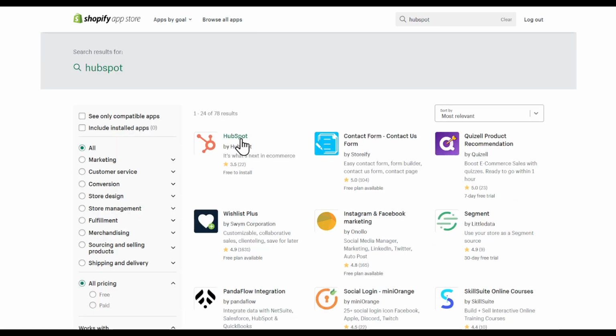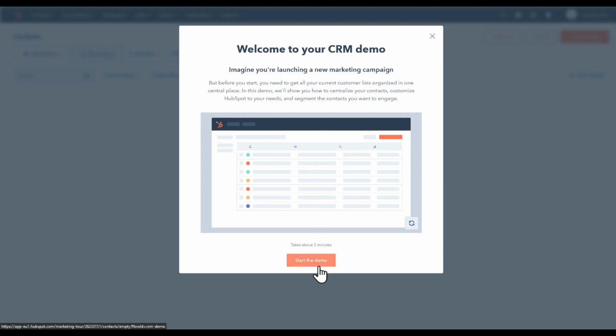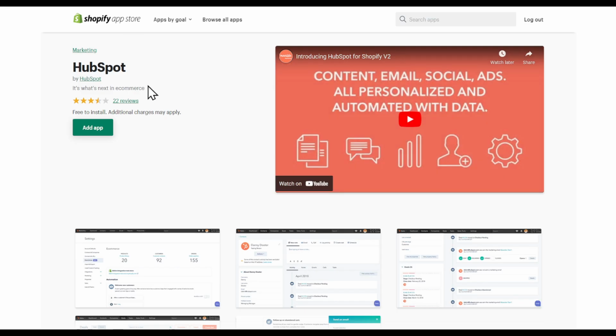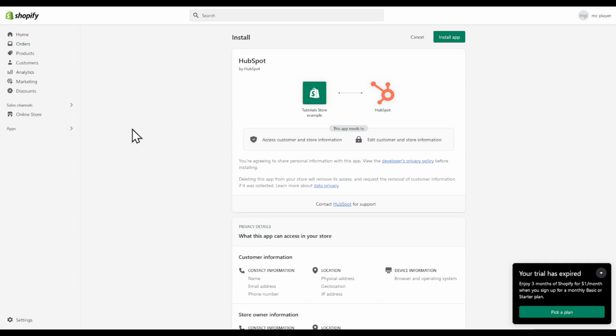As you can see, here it is. Make sure it's by HubSpot. Click on it, go back to here, and I'm not going to actually start the demo. I'm going to just click X here, and here it is. Now I'm going to click Add App. And after waiting for my app to be added, I'm going to click Install App on the top right corner.